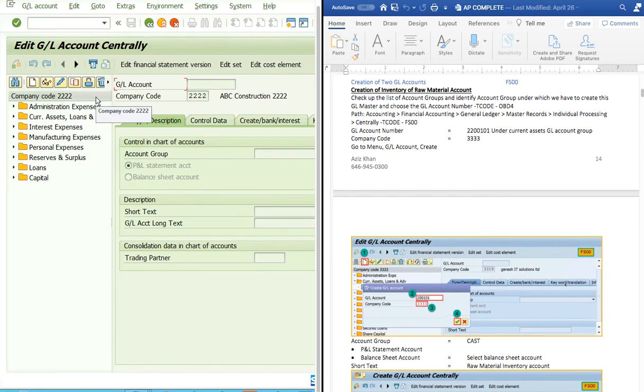Okay, so how do you create a GL? Can you tell me? How do you create a GL? Material. Material? Yes. What do you need first to create a GL in SAP? I don't know. Sorry, I forgot.